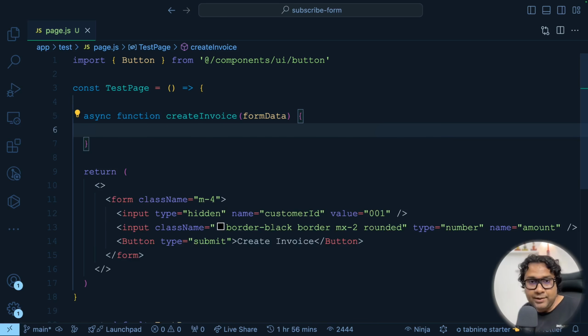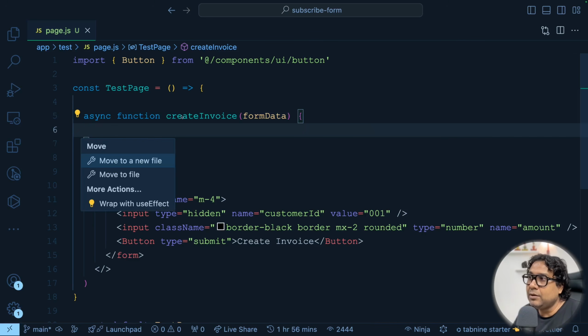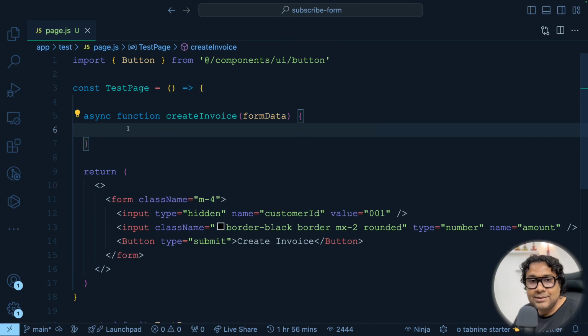But one important thing is, if you are following this pattern where within the server component itself you are declaring a server action, you have to tell Next.js that this is not a regular async function, this is rather a server action, and for that please use this use server directive at the first line of your function. Okay, that's the only thing that you need to know.